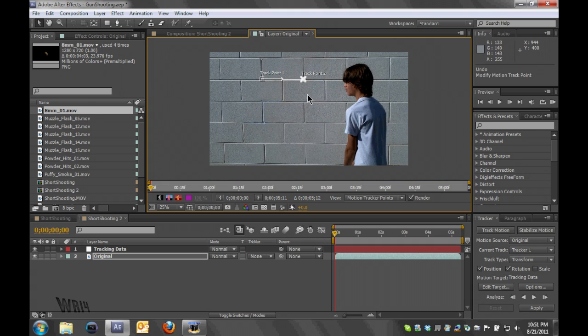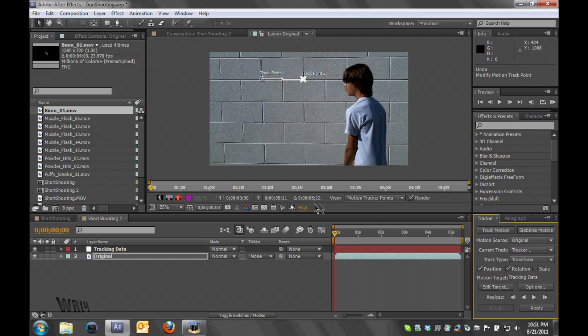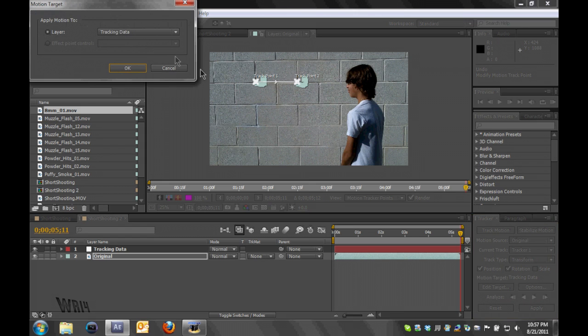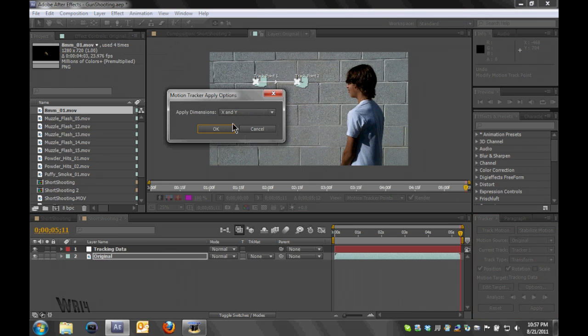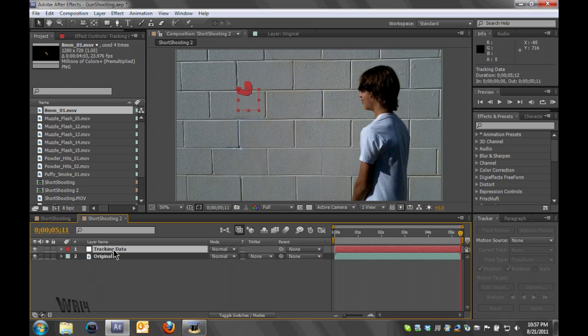So that looks like it should be good, and we're just going to hit edit target, make sure it's on the null object, and we're just going to hit play. Okay, so it's finally done, and we're going to hit apply. Make sure you hit edit target and make sure that it's still at the null, and just hit apply. Yes, and now all your track data is in this null object, which we will use to parent all of our elements so that it stays where it needs to be.